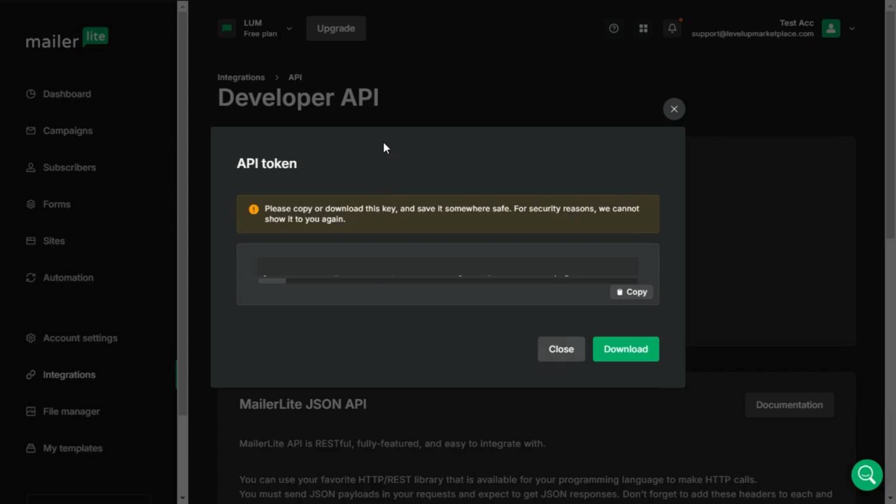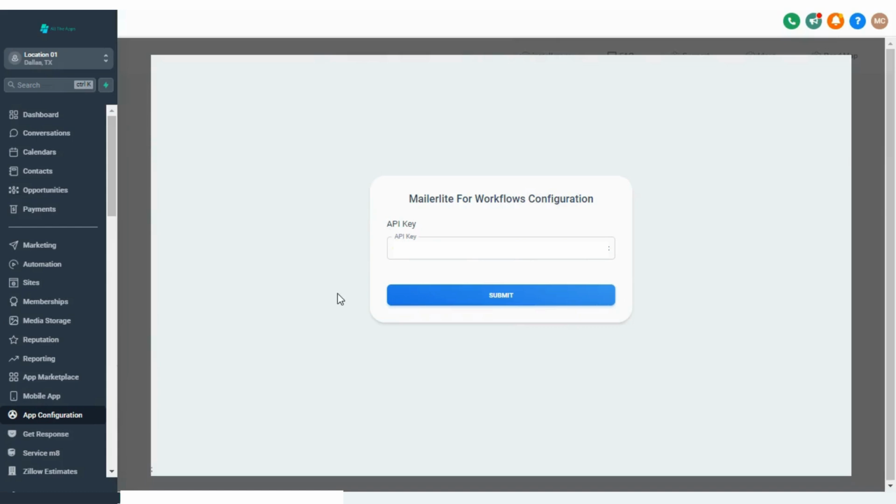Here we are on our Miller Lite account. I have already set that up, and after that, on the platform, on the basic surface, you can find the integrations, and in the integrations you can find the API and generate your own API token. As you can see here, copy that and paste it there and get your Miller Lite for workflows configured. After copy pasting, you can just submit and proceed with that. As you can see, it is successfully configured now.